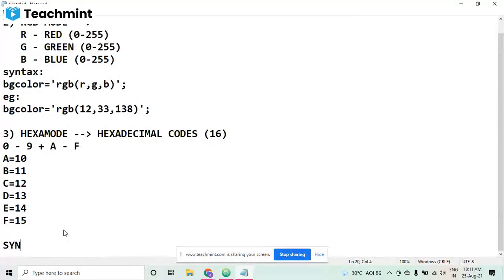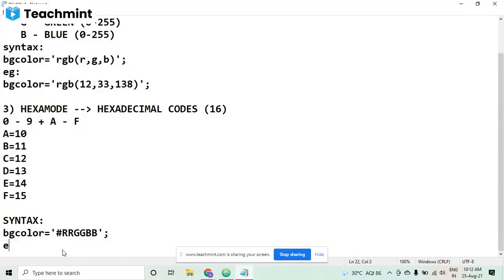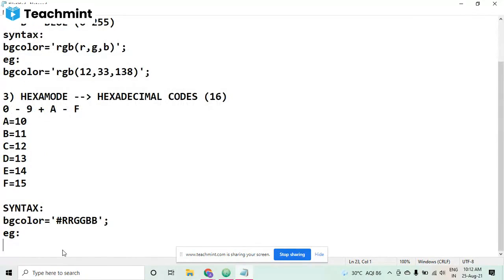Let's see the syntax. Repeating this thing, syntax is format. So how is the format? Suppose we are giving a BG color, for example, we will just give here a hash for hexa, then RGB. That means two values we will be giving for R, two values for G, and two values for blue.